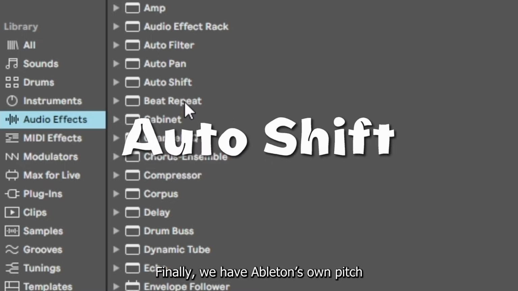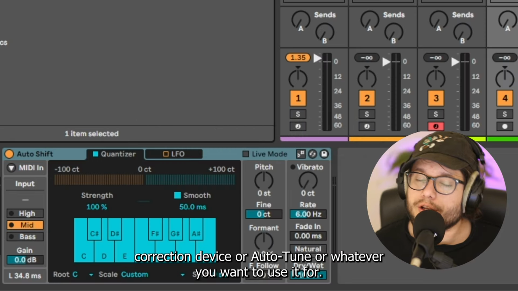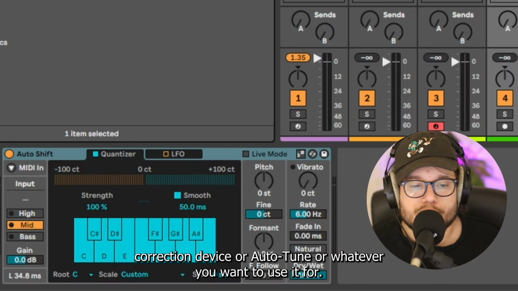Okay, next we need to talk about the biggest thing in this update, which is the Autoshift. Finally, we have Ableton's own pitch correction device or Autotune or whatever you want to use it for.